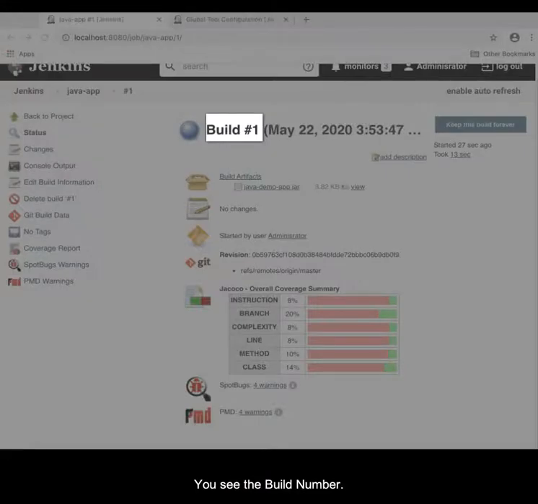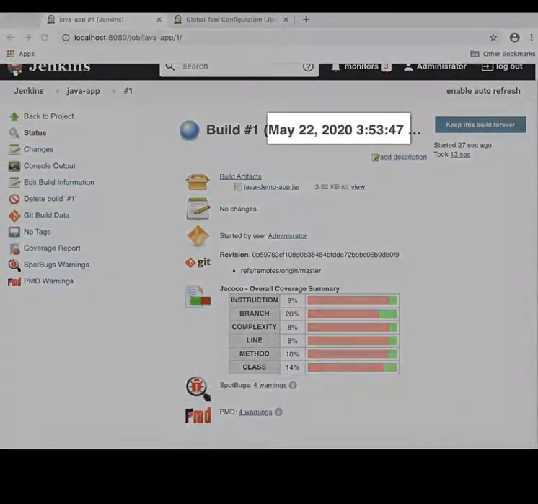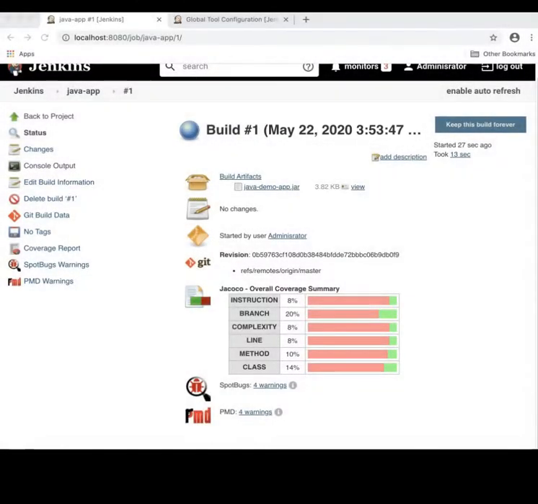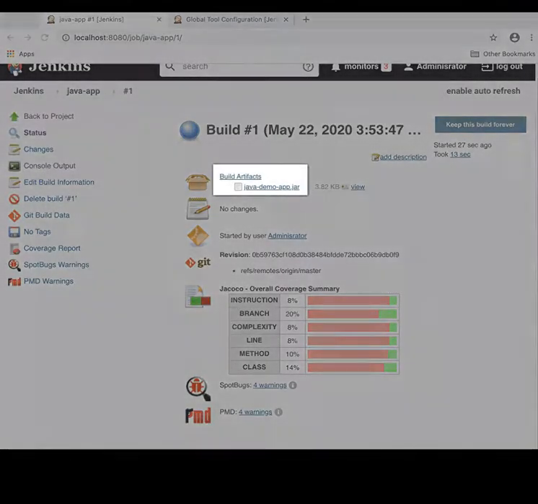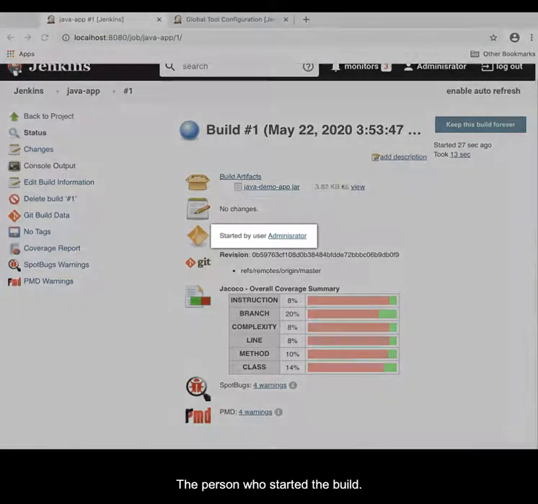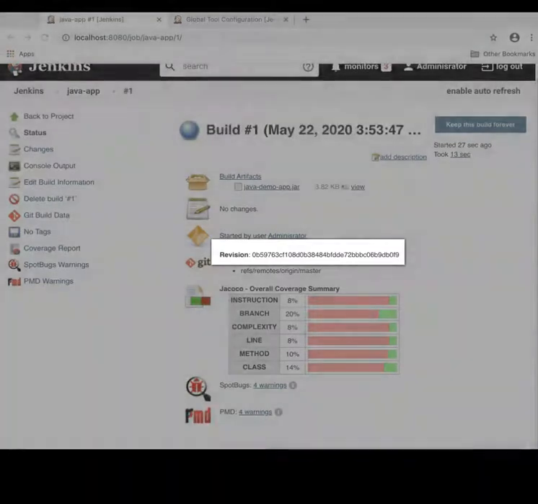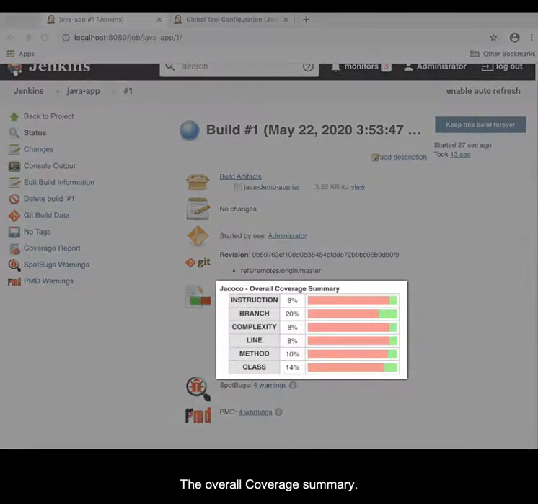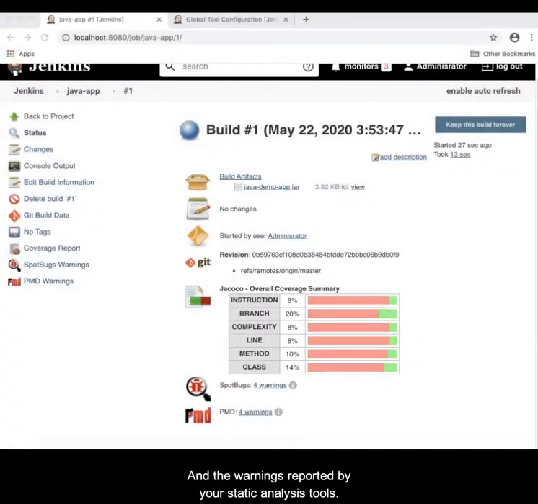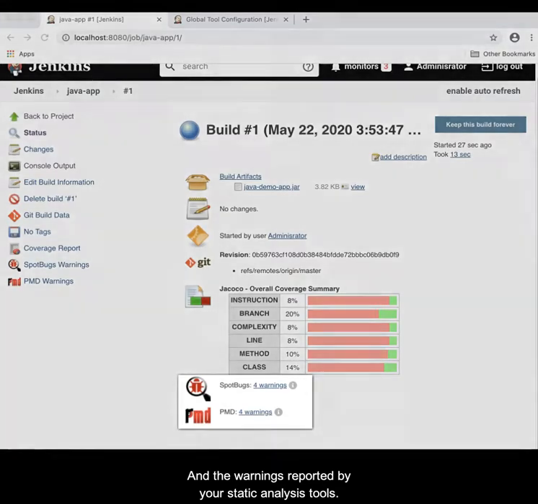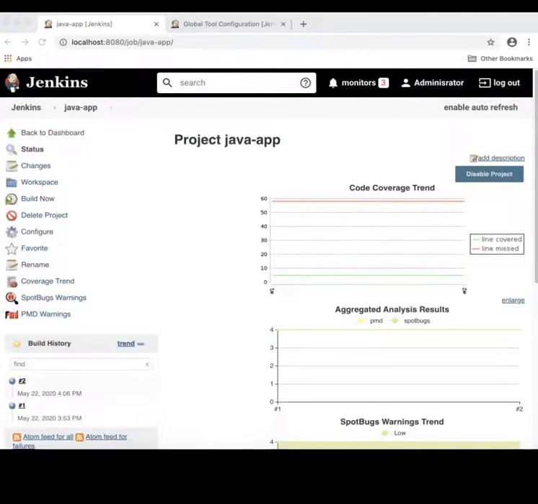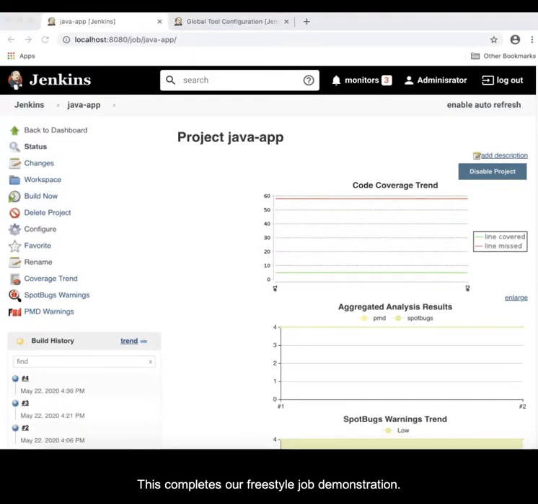You see the build number, timestamps, artifacts, the person who started the build, the corresponding SCM revision, the overall coverage summary, and the warnings reported by your static analysis tools, in this case SpotBugs and PMD. If you run this build again, then you will see the code coverage and static analysis trend, all on one single page. This completes our freestyle job demonstration.